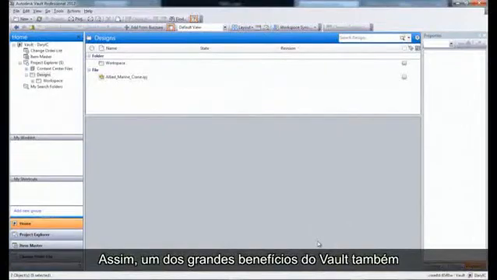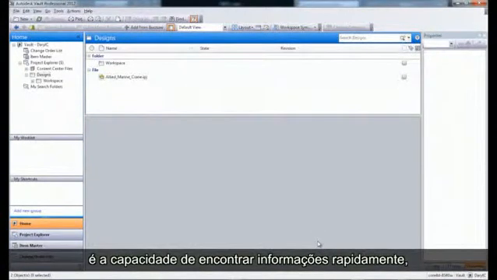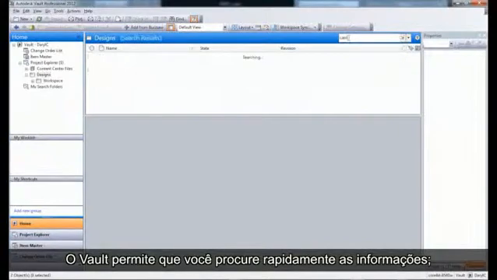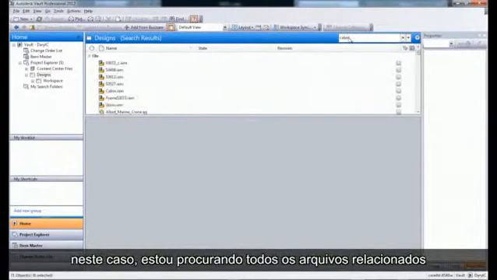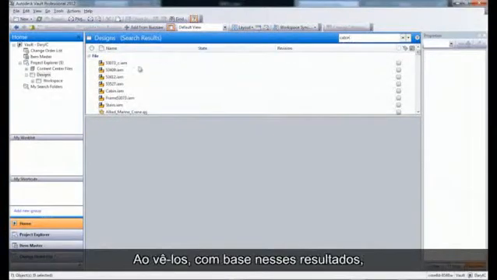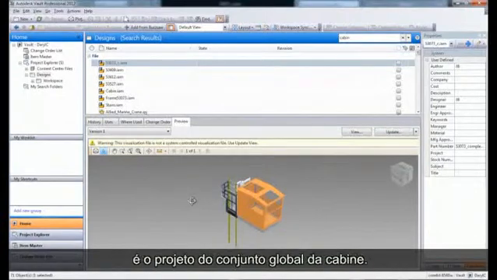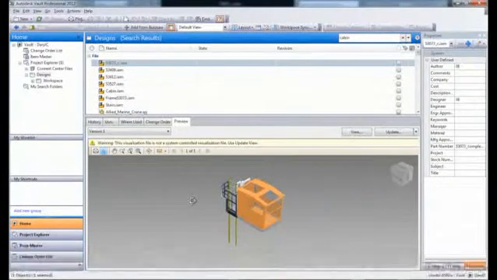So one of the great benefits of Vault as well is the ability to find information quickly. And I understand that that can be a challenge when working with large design projects. The Vault allows you to quickly search for information. In this case, I'm looking for all files that relate to a cabin design. And I can see that based on these results here, the first result is the one that I'm looking for. It's that overall cabin assembly design.